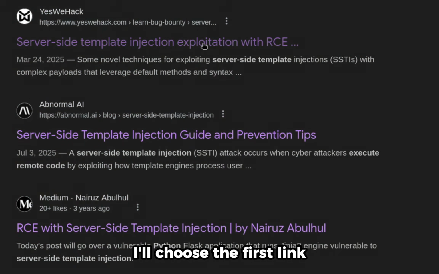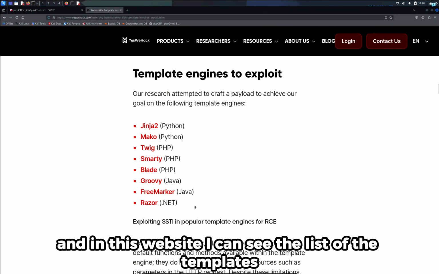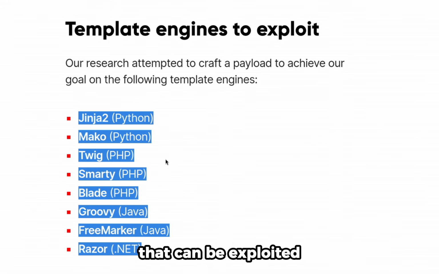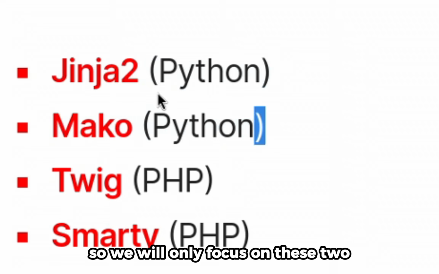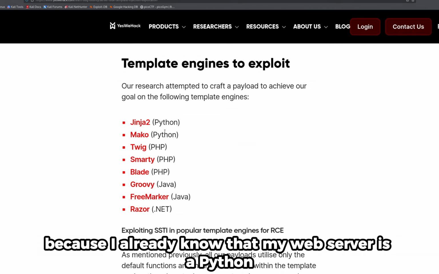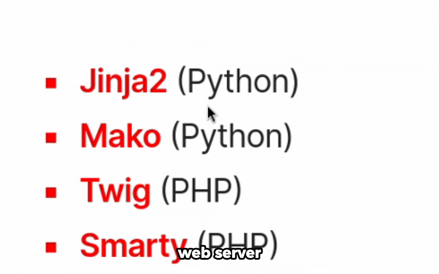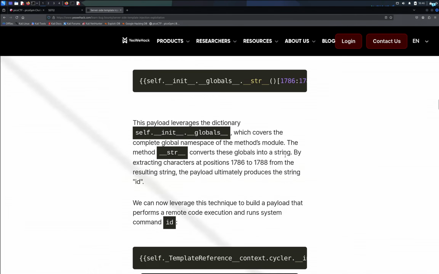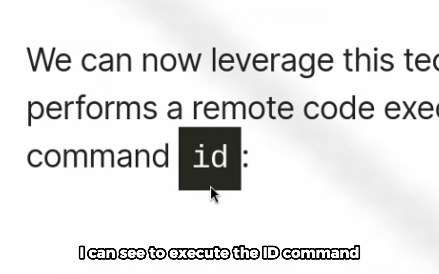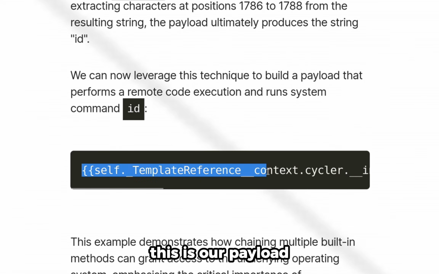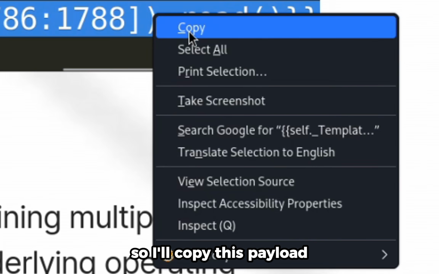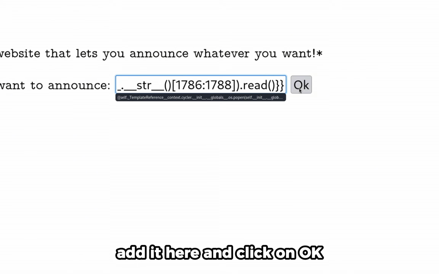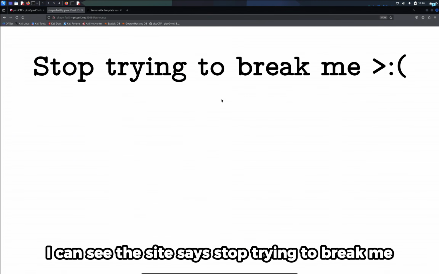I'll choose the first link, and on this website, I can see the list of the templates that can be exploited. So we will only focus on these two because I already know that my web server is a Python web server. So first, let's take Jinja 2. If I scroll down, I can see to execute the ID command, this is our payload. So I'll copy this payload, add it here and click on OK. I can see the site says stop trying to break me.